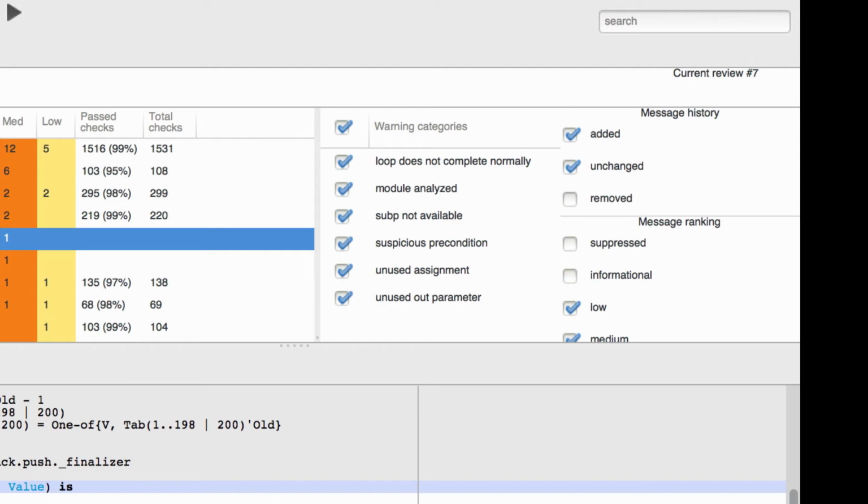So if you're trying to focus on a particular thing, such as unused assignments or index out of bounds or null pointer dereferences and so on, you can choose just to focus on those, or you can turn everything on. You can also choose to focus on higher ranking messages before you are burdened, let's say, with a number of lower ranking messages, and so on. And that's all controlled by these checkboxes on the right.